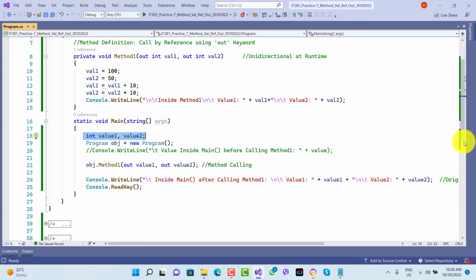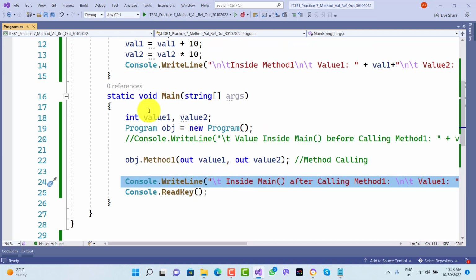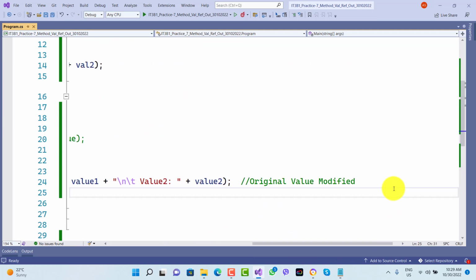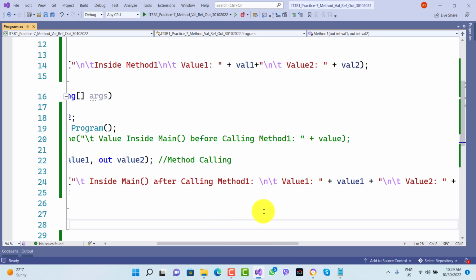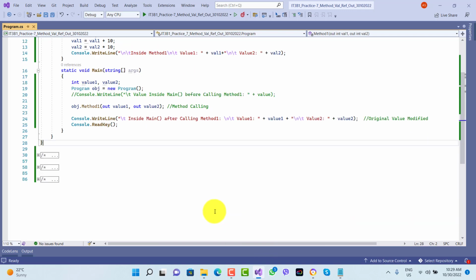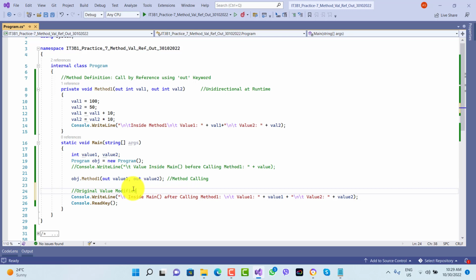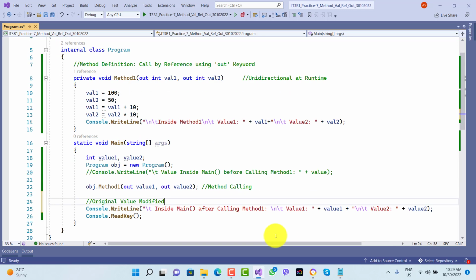Initially you didn't give any value here. You just call the method and after calling, you find the change in value 1 and 2. So this change is permanent. The original value is modified here. Okay, so this is the full source code. So we are finishing here today. Multiple values returned through the out parameter.